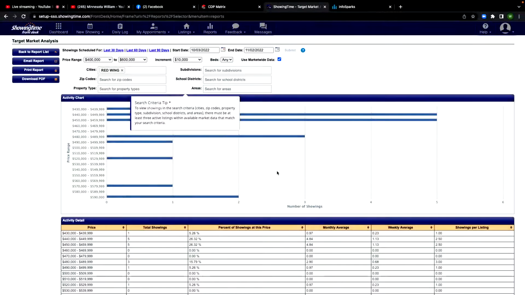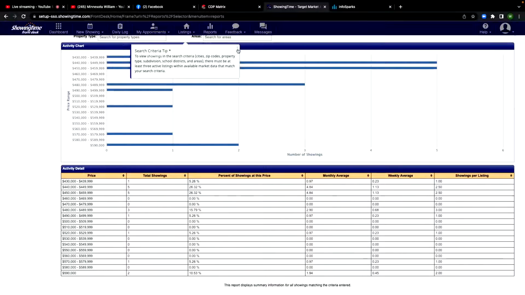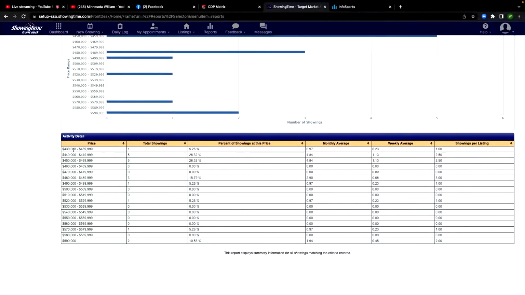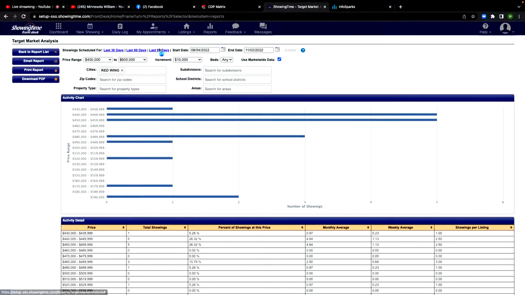Last 30 days. Check it out. Right here from 430 to 449, one showing. 440 to 455 showings. 450 to, you can see it right here. If they want to price their house between 460 and 469, there's been 0 showings. Maybe there's no houses priced on that. So let's go to the last 90 days.